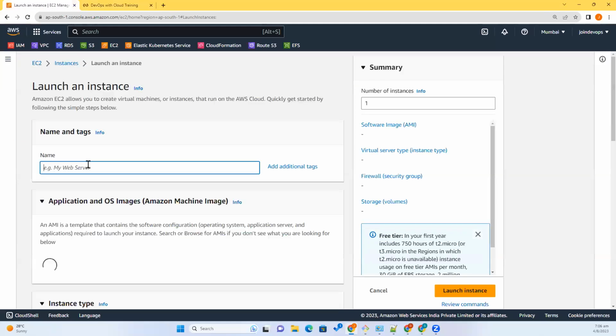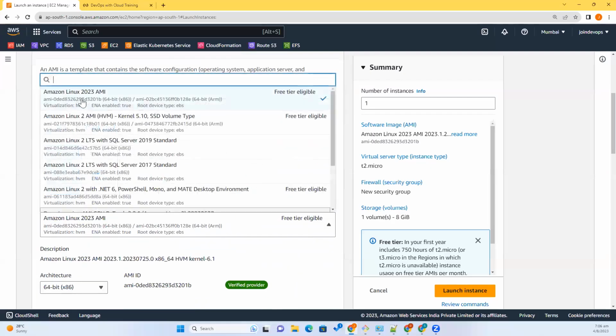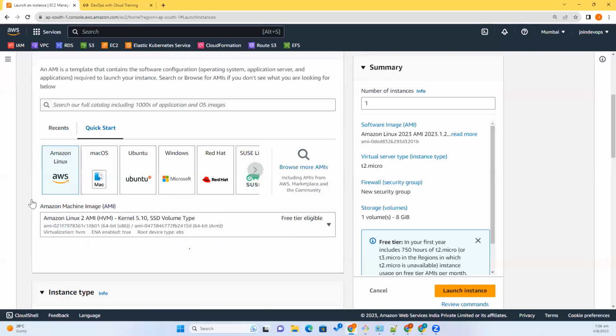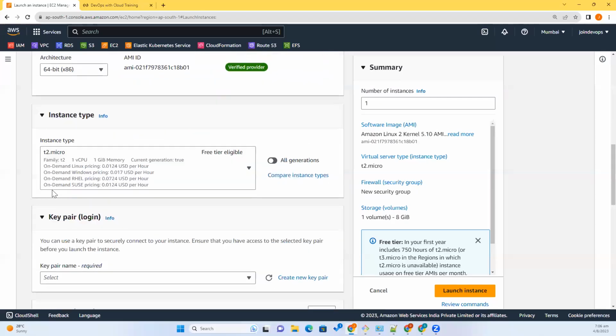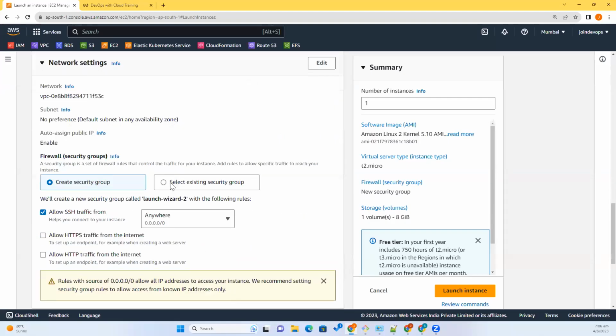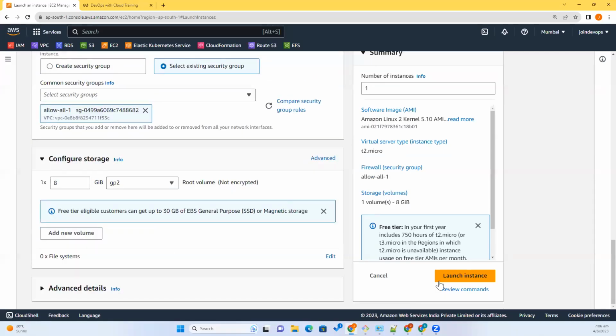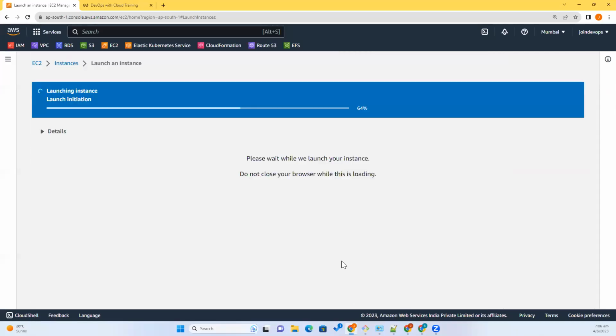You can name it anything. Choose AWS Linux 2, not AWS 2023. Then free tier, key pair, and security group. In yesterday's Q&A session, if you joined, we resolved errors while connecting to the server.